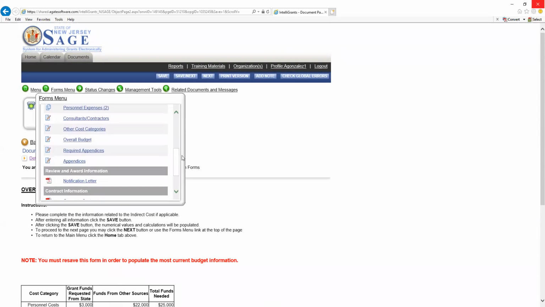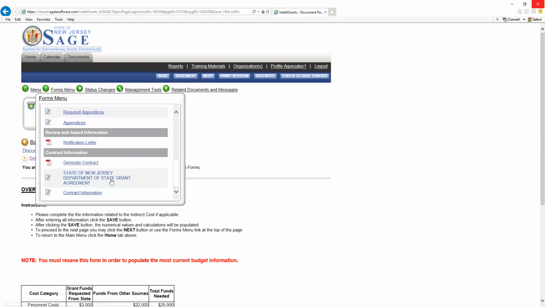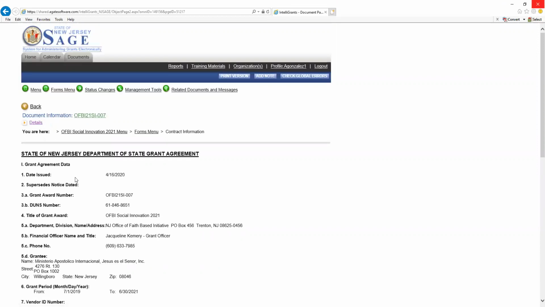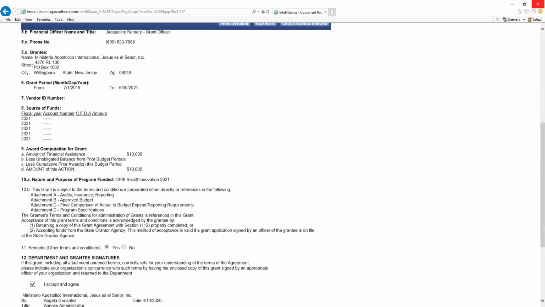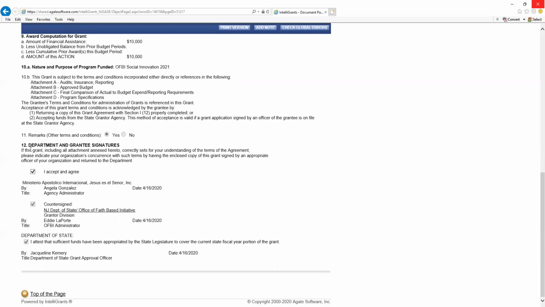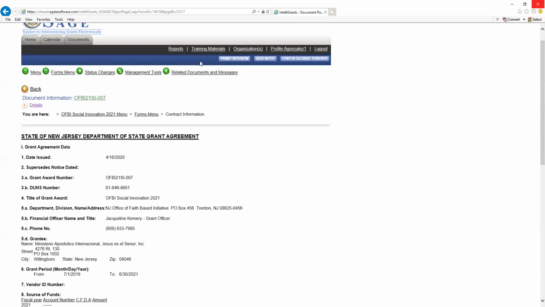Okay. The next thing we need you to do, after all that's done, is come down to the State of New Jersey Department of State Grant Agreement. Click that. And when you get to this page, you'll see all this information here. It's been inputted by Sage. What I want you to do is scroll down to number 12, click I accept and agree, and then click save. That's all you have to do.